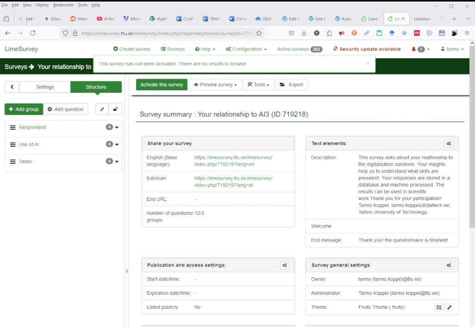So in LimeSurvey we have created a new questionnaire. Now we have copied the previous questionnaire and we want to make changes to the questions. So we have to select Structure from the menu, and we have here three blocks or three question groups.